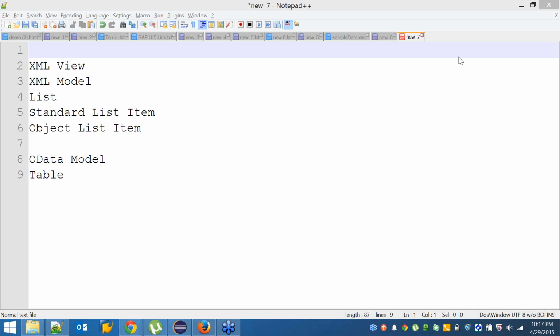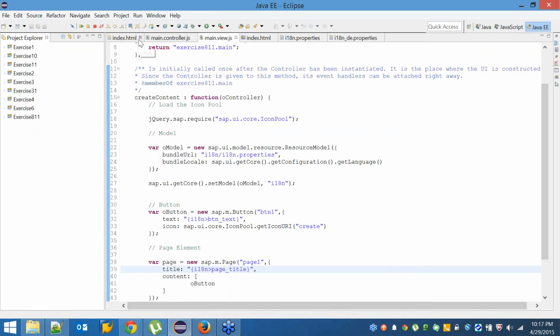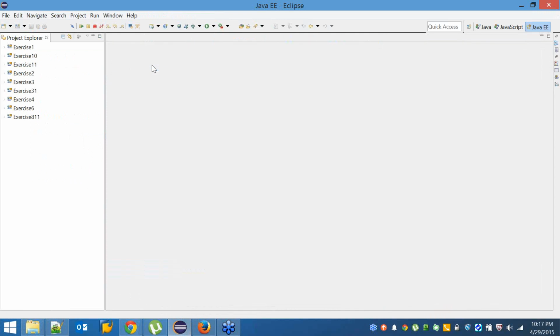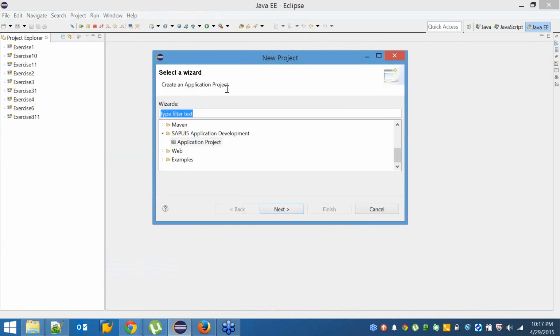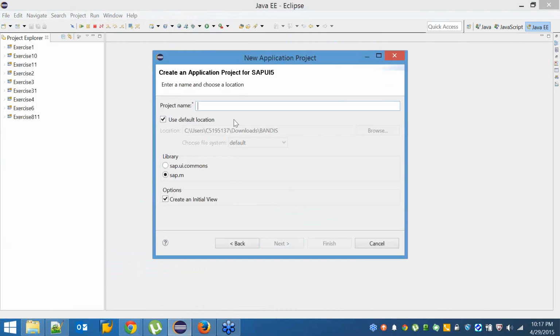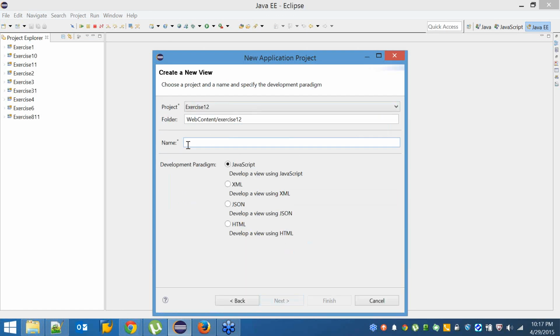The first thing that we have to do is construct an XML view. So I will go to the system and create a project first. Application project, and this time I'm going to use the mobile mode of development because I'm going to show how this is going to appear on mobile. So I'm going to use this mobile mode of development and create it with an initial view.